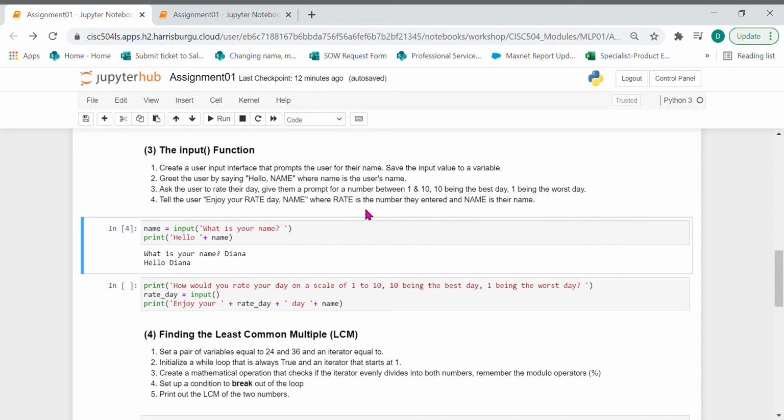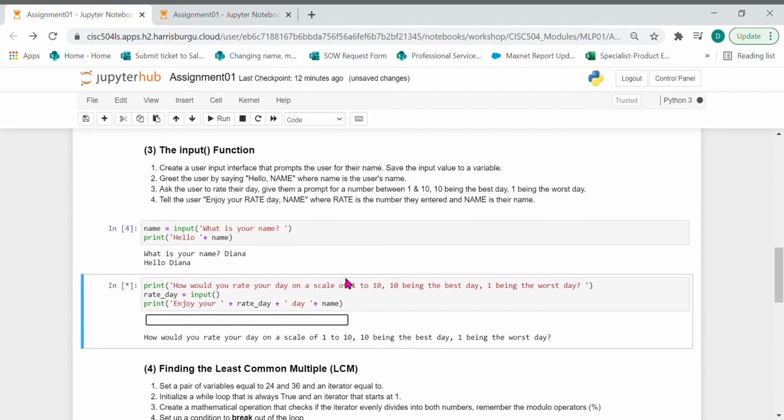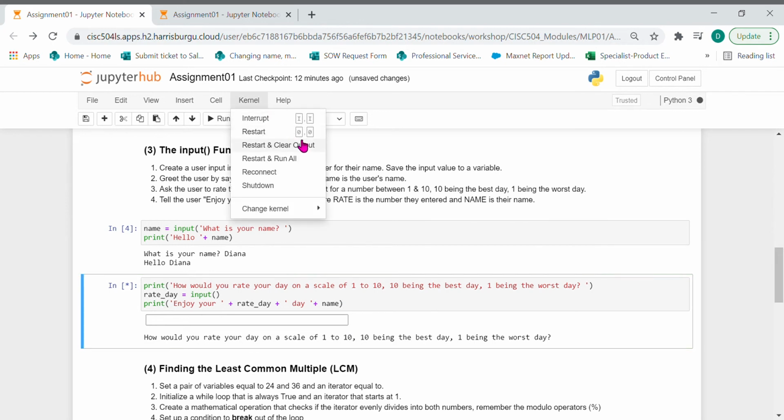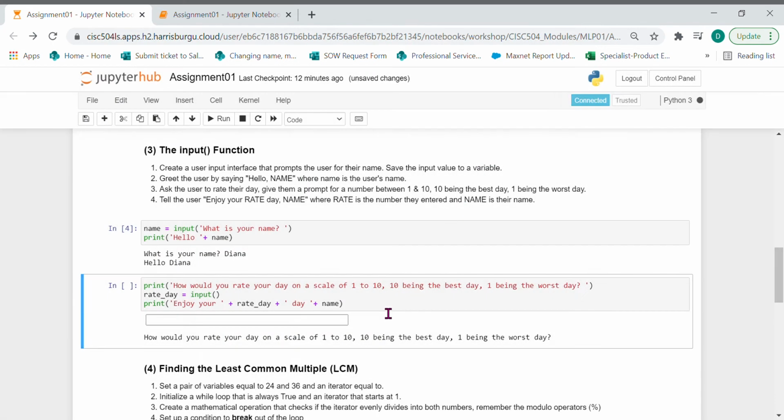And let's see. So print enjoy your plus rate day, which will be equal to this input, and then day plus name, which is this input here. Control Enter. And sometimes this box comes first than the question. Let's go ahead and try this. Restart.